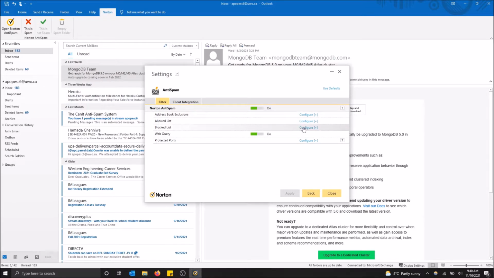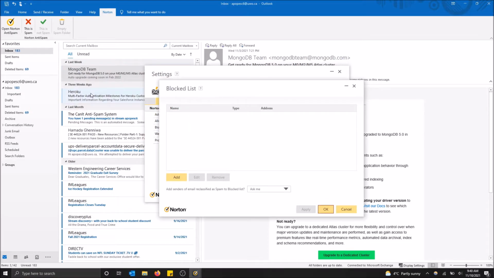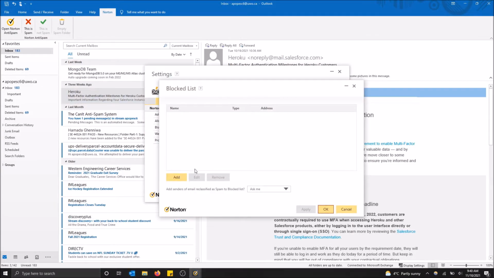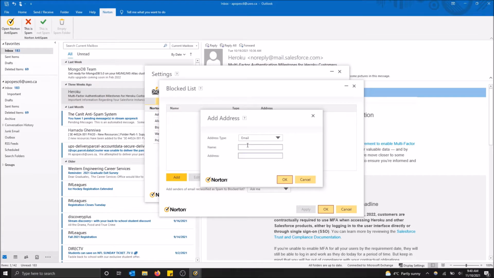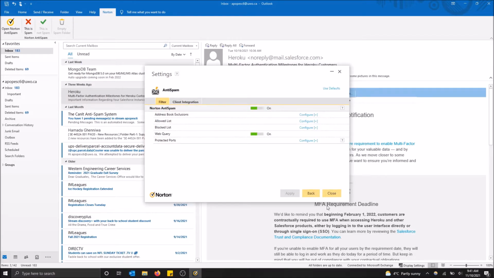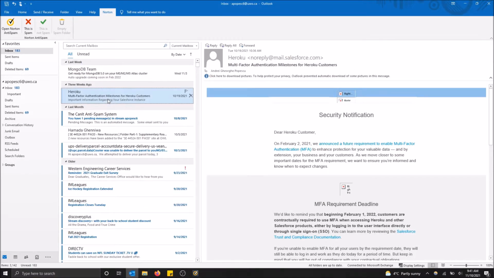But anyways, going to the blocked list now. So I'm going to add someone to my blocked list. I'm going to add Heroku. So let me just go back here. Add email, and then I'm going to do no reply at mail.salesforce.com. Click OK, click apply, click OK. And now, no matter what these guys send me, it will go directly to my spam folder.